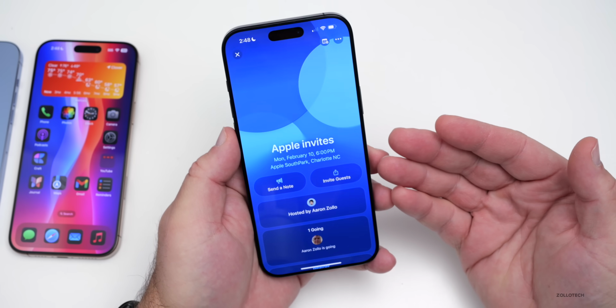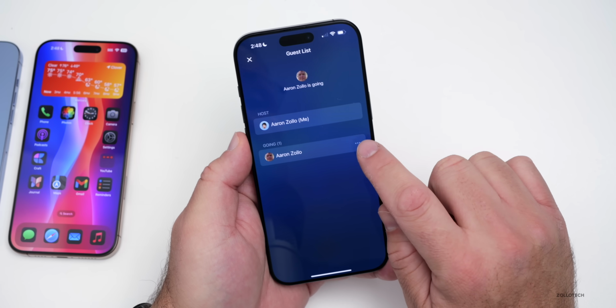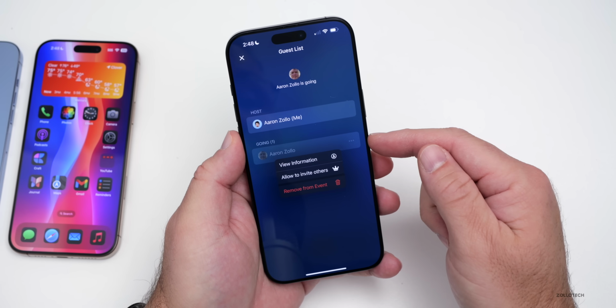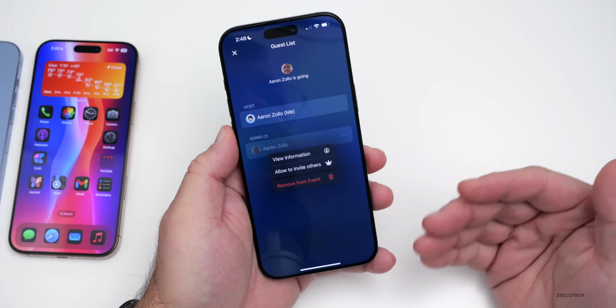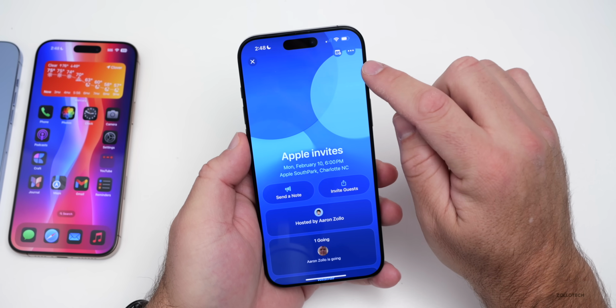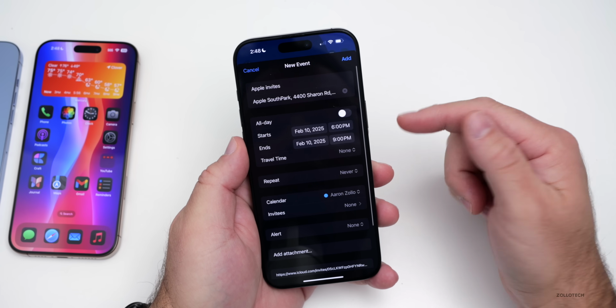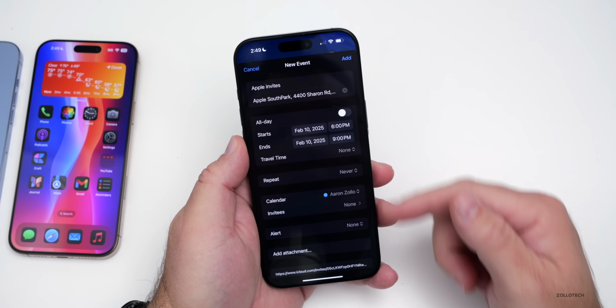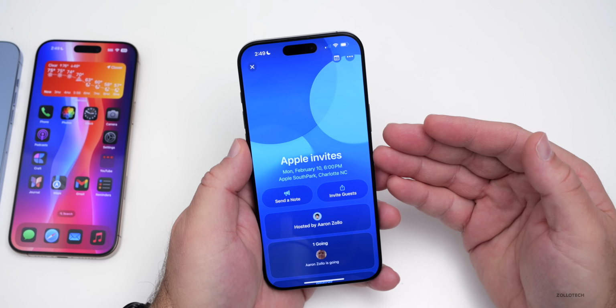Now maybe you invited someone accidentally and you want to remove them. You can tap here, who's going, tap the three-dot menu, view information, allow to invite others, or remove them from the event. So you can actually specify who's allowed to invite someone else. Also, we have the option in the upper right to share it with our calendar. Tap the little icon here, and then we can add it to our calendar as an event with all the different alerts we choose. So it's sort of redundant there, but you can do that if you'd like.